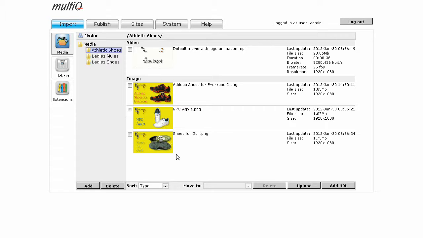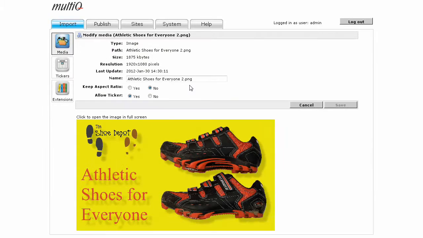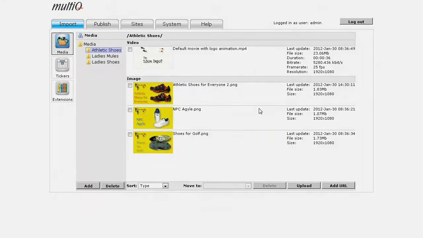You can always get back into the Media Setup menu by clicking the name of a media file at a later time. Now the file is listed in the media archive. Next is to publish media.